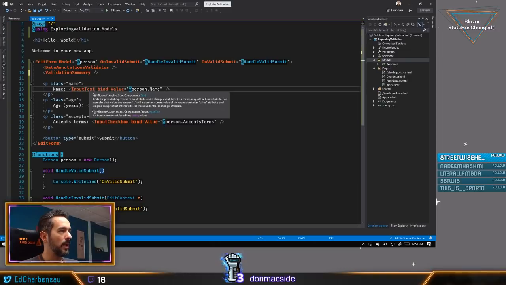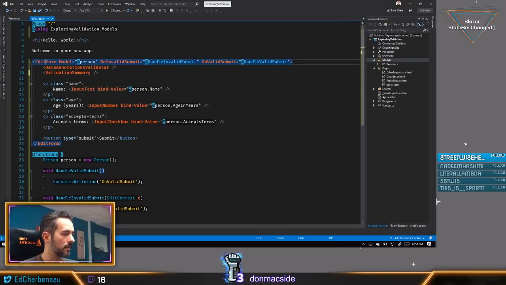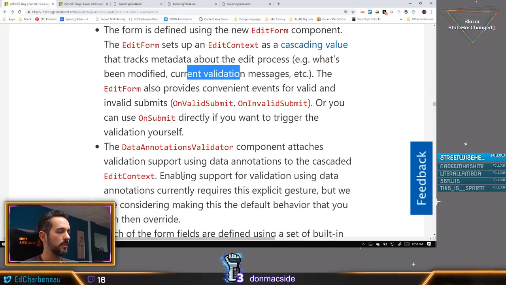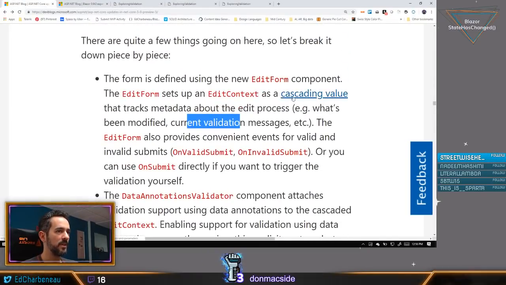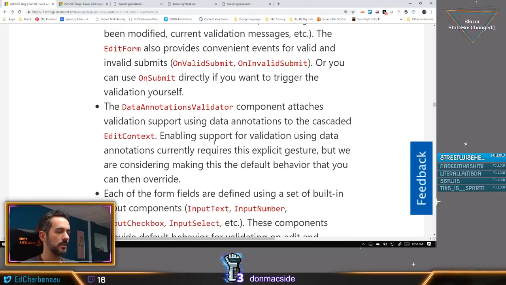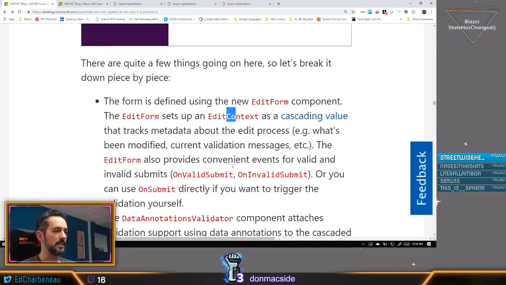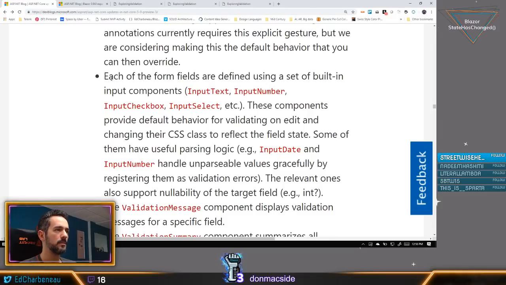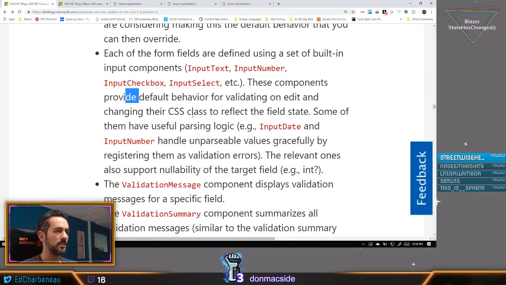From what I read, the edit form is using a cascading component, a cascading value that has the edit context in it. So that component can potentially subscribe to that. Maybe that is how the input is working. These are built-in components. These components provide a default behavior for validating and change their CSS value.